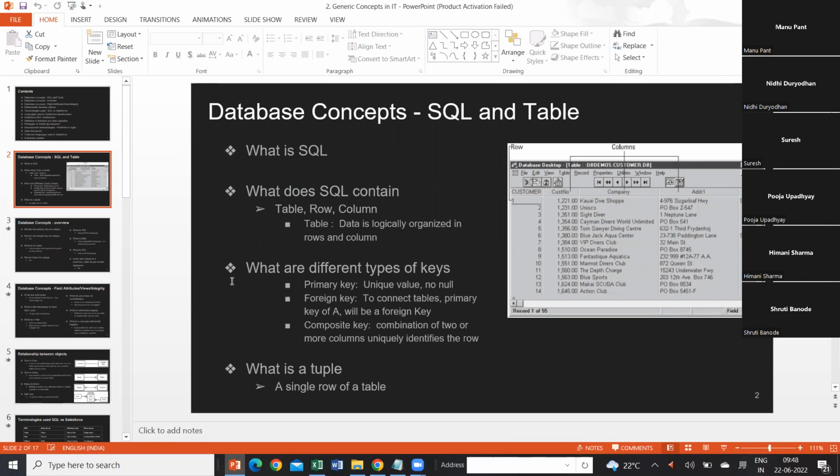So what does SQL contain? SQL contains table, row, and column, right? It's more like our Excel spreadsheet. A table is nothing but a spreadsheet, and a row, as it is defined in the Excel sheet, you can see the row and then the columns, correct? So a table contains rows and columns. You can see it in the picture, right?